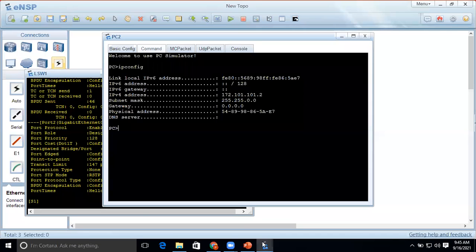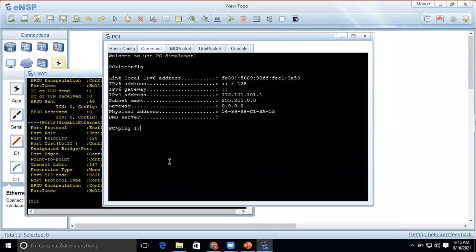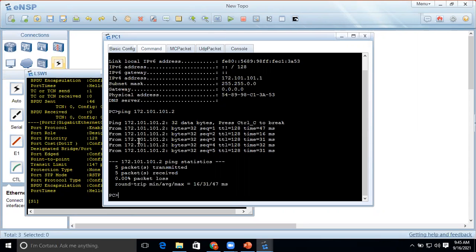And now I am moving to PC1. So I'm just going to write the IP address for PC2, 172.101.101.2. And yes, I'm just going to enter the command. So see, we are getting a reply back from PC2. So see, there are 5 packets transmitted, 5 packets received, and 0 packets lost. That means our PC2 is ready to communicate with us.